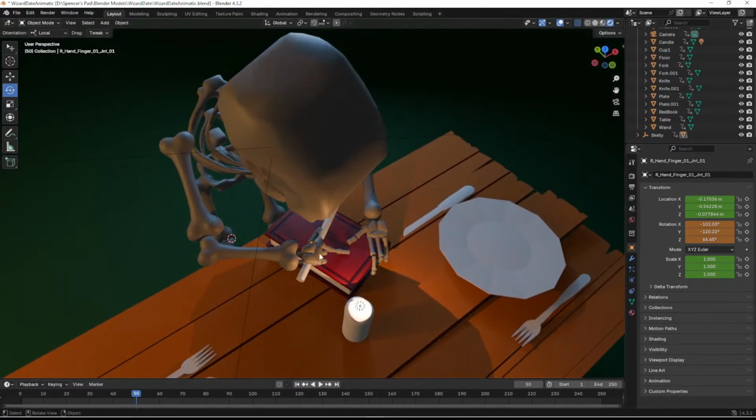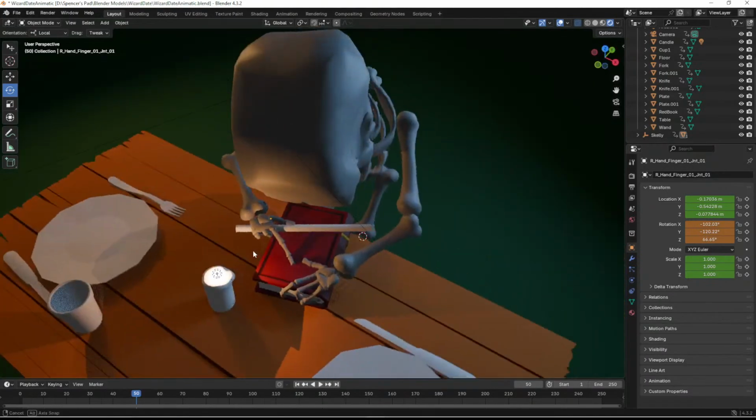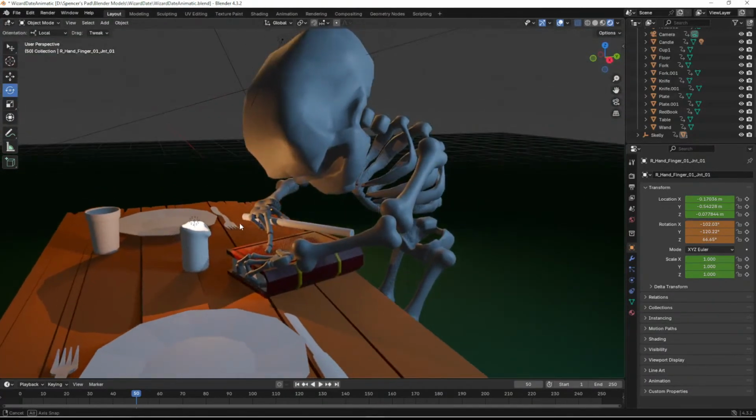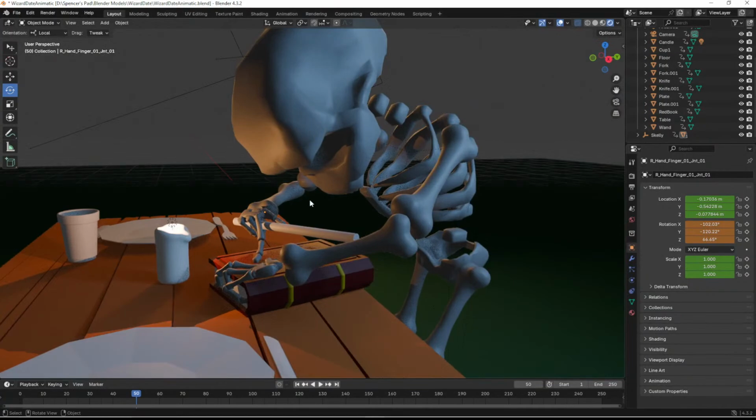Looks like he's flipping you off. Should I do like a close-up, like right here?